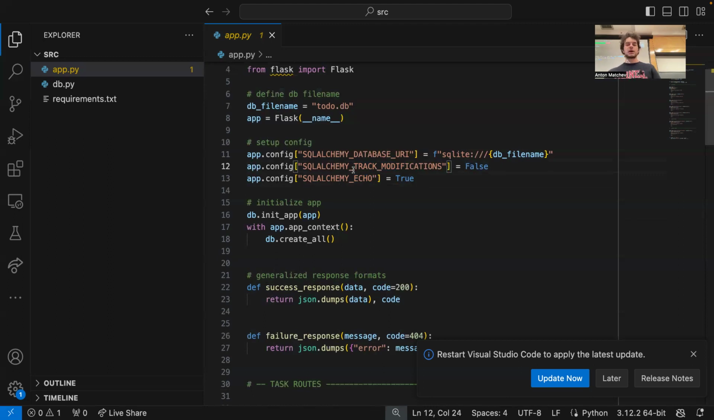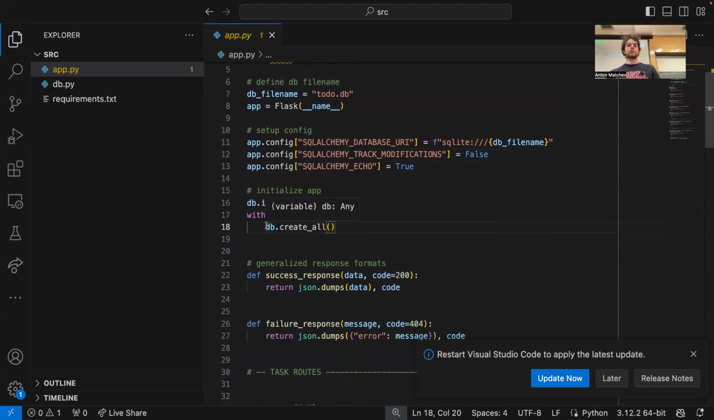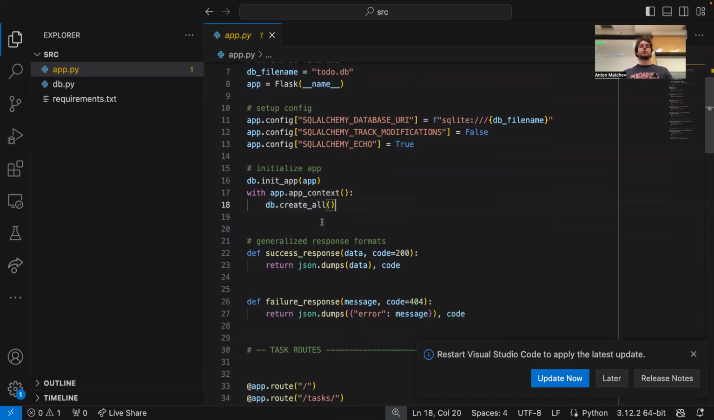And then this last stuff initializes our app. db.init_app is pretty straightforward, it just initializes the app. And then over here, db.create_all is analogous to the create task table and create subtask table methods that we had in the previous demo. This just does all of that in one line of code.